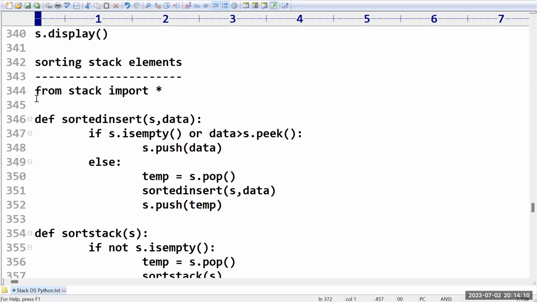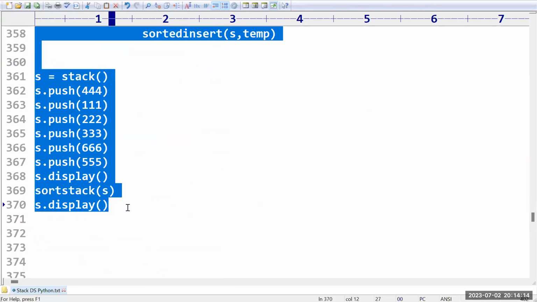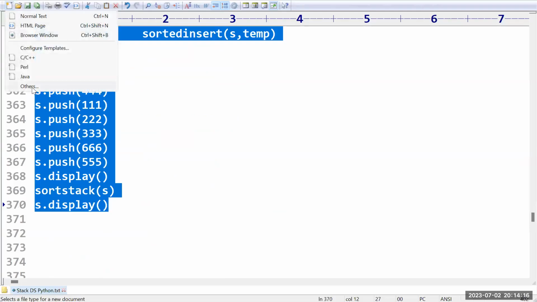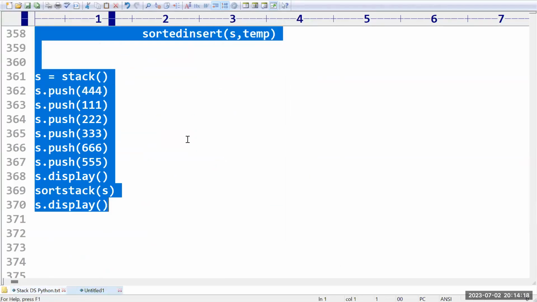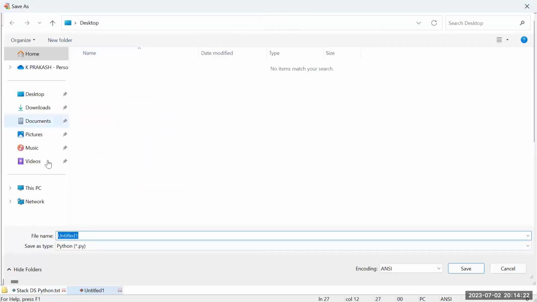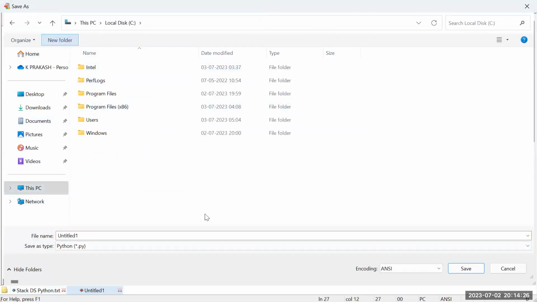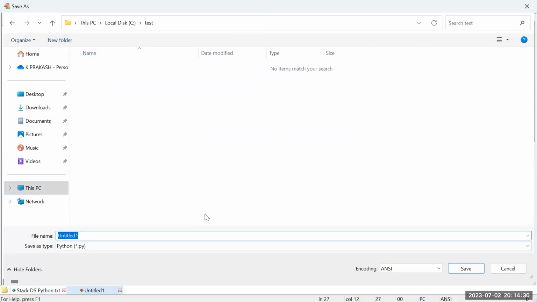Now in today's session, I want to work with a few more examples. Let us create a Python file. I'm going to save this program in the C drive. I'm going to create a folder called test, and within this test folder, I'm creating test.py.